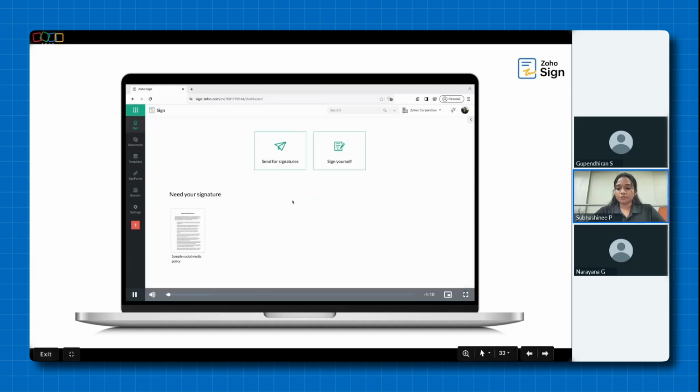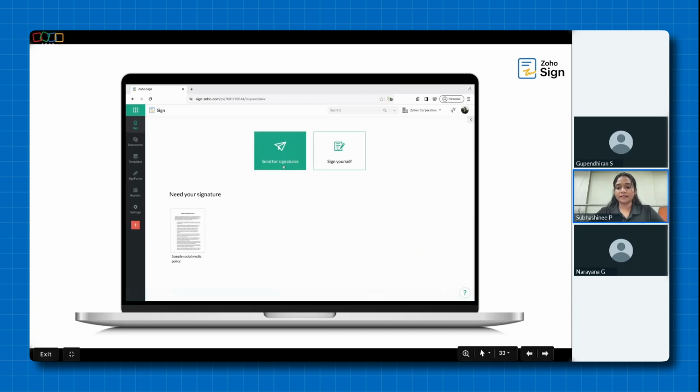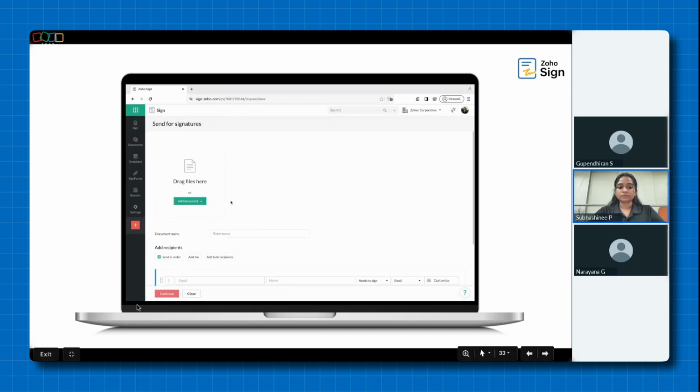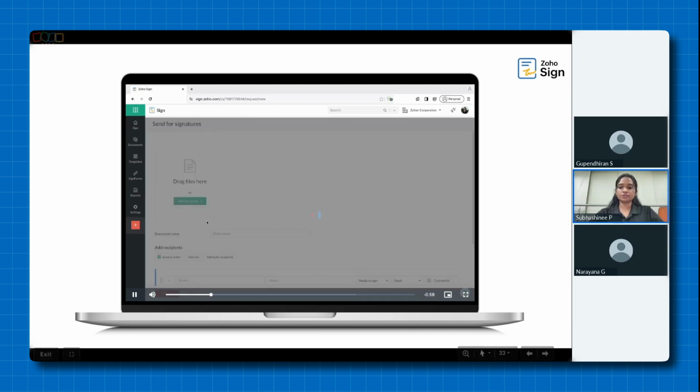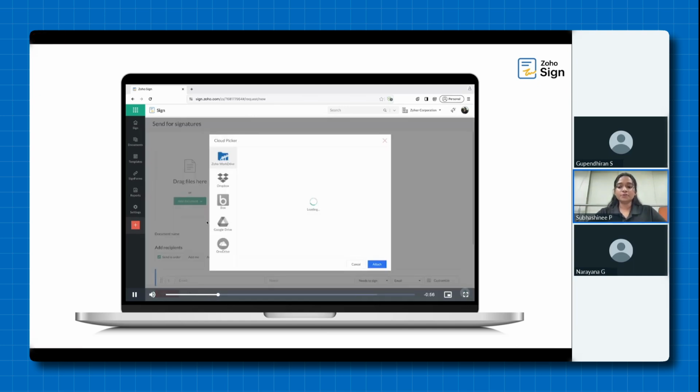Start by logging into Zoho Sign. From the Zoho Sign dashboard, select Send for Signatures. Next, upload your document by clicking on the Add Document drop-down button. Zoho Sign allows you to add documents from your internal storage, cloud storage, or you can simply use the document templates you had previously created in Zoho Sign.